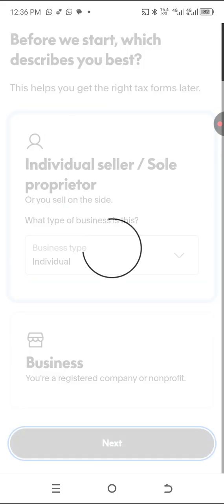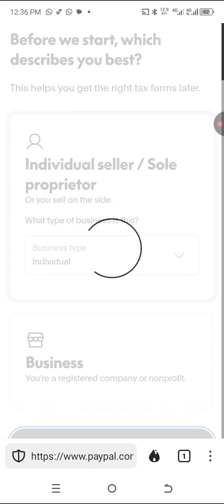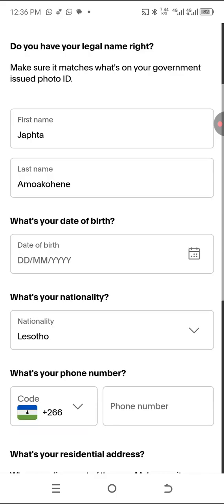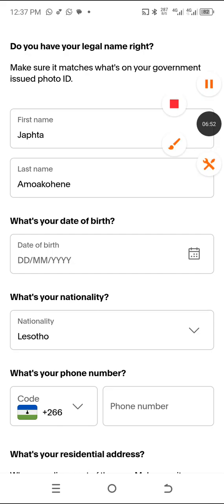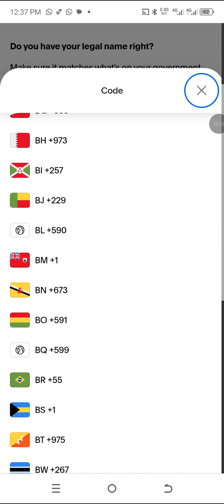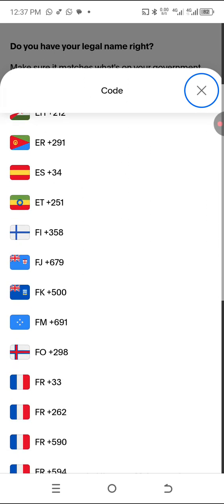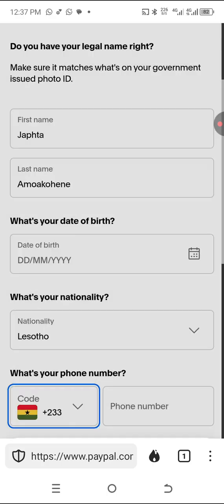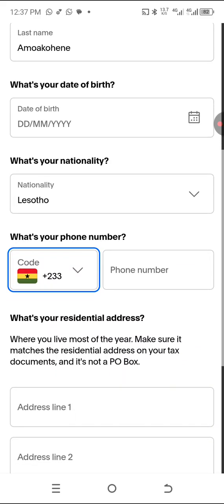Individual. Then you tap on next. When you are done, you input your date of birth and then your phone number. Don't change the nationality, okay? Let the nationality be where it is. But you can use your own phone number, your Ghanaian phone number. Nothing will go wrong with the account if you use your Ghanaian phone number.